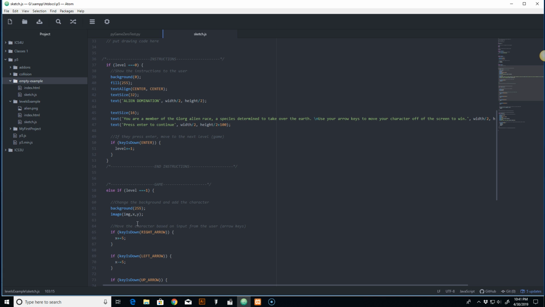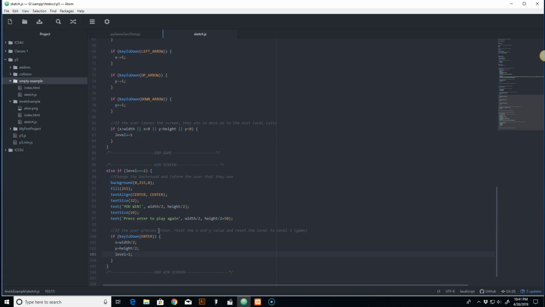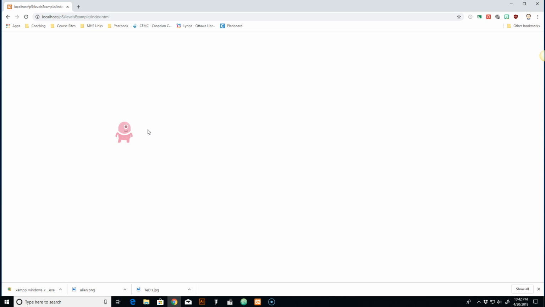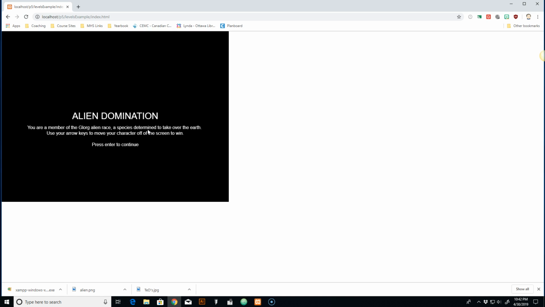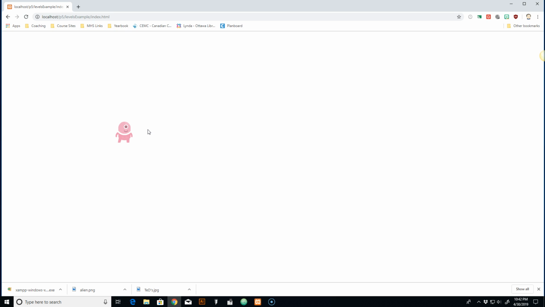So in our code, right down at the bottom, if key is down, enter, reset the X and Y. Watch what happens if we didn't reset X and Y. So I'm going to cut those out. Let's see how fast this refreshes this time. So if I come back over here, I'm going to refresh my page. I'm going to press enter.